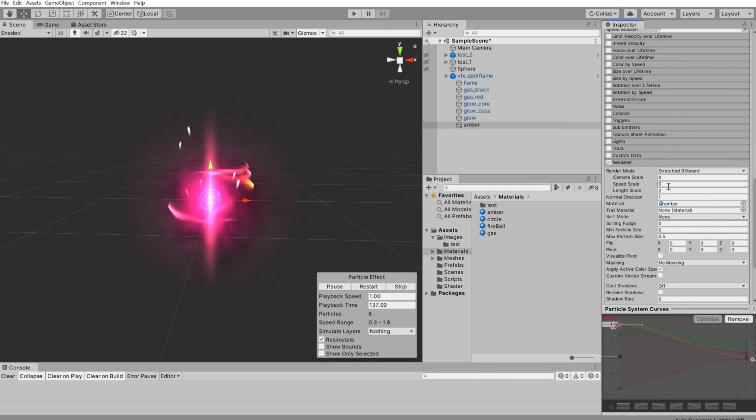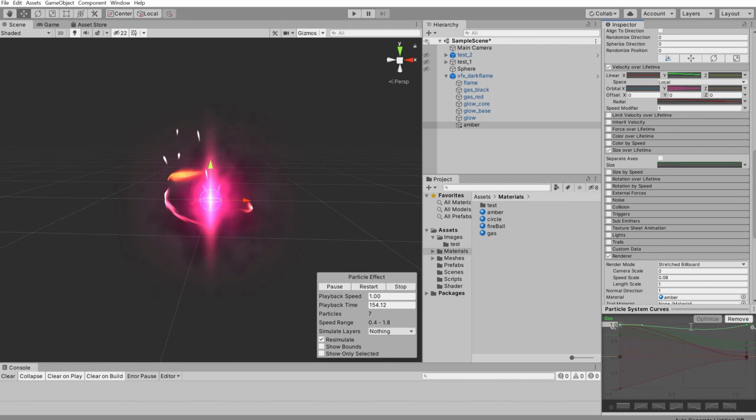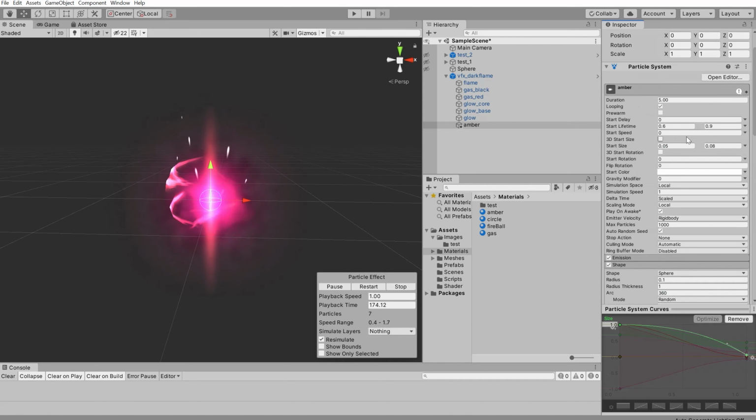Let's change the size setting. Increase this value and put a small number into the speed scale. And make it get smaller over lifetime. Okay, right, change the color.